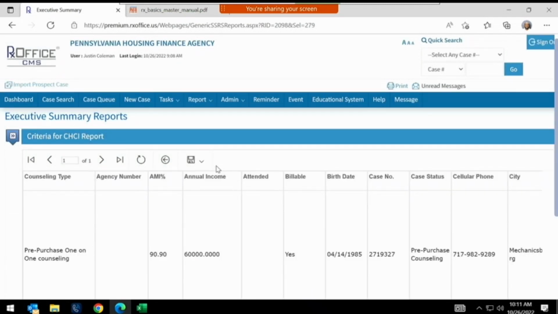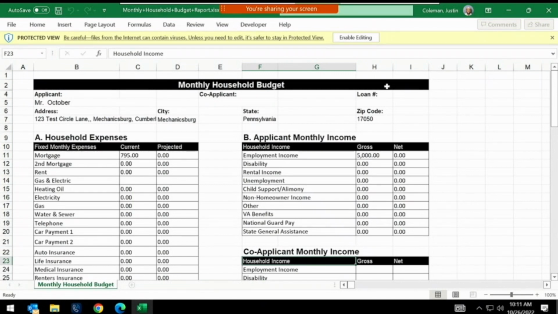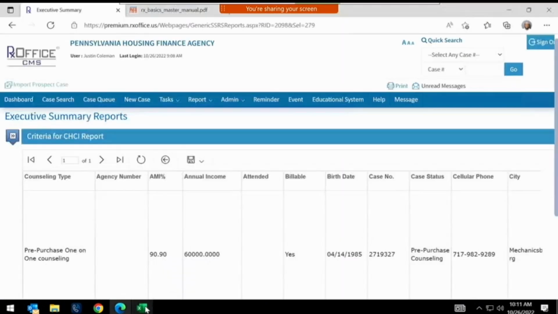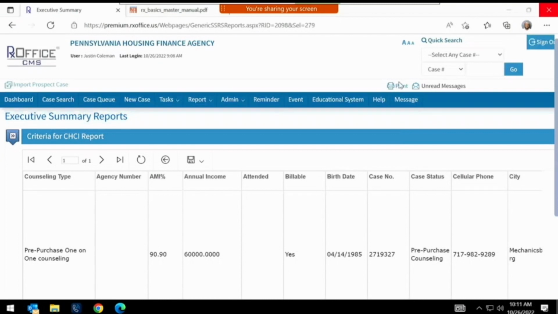Okay, now what you need to do here is you need to export this to an Excel spreadsheet. So you're going to click on the disk, click on Excel, and take a full look at your report.